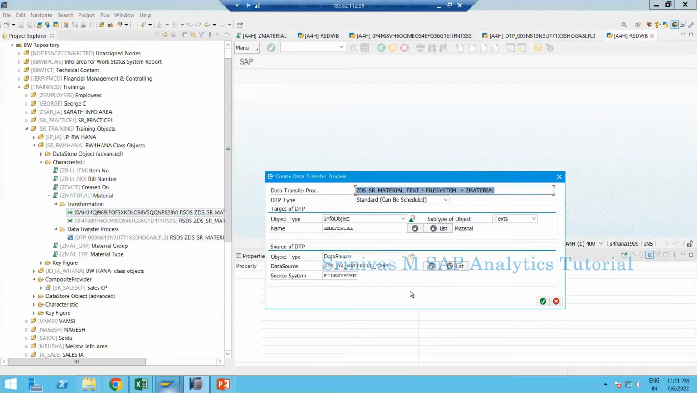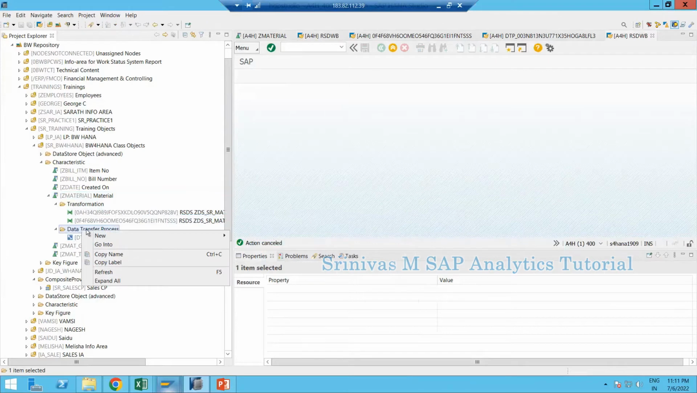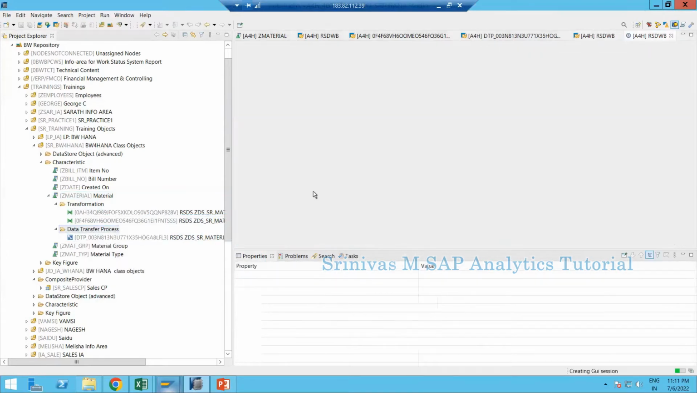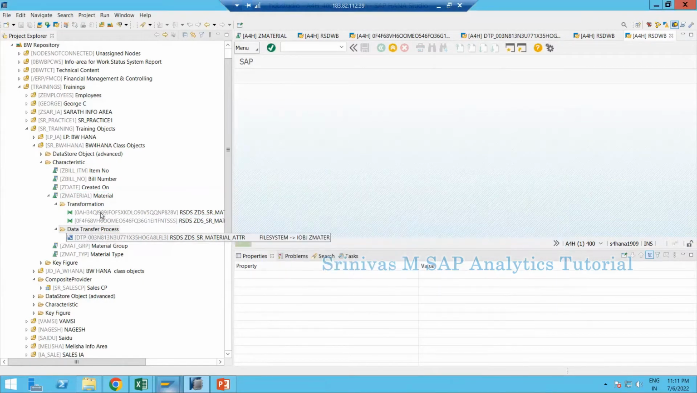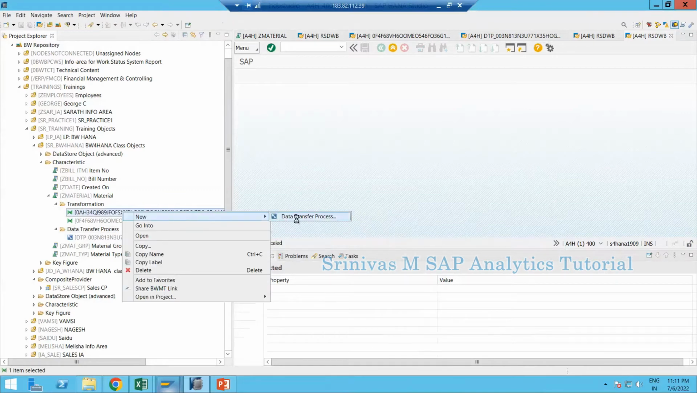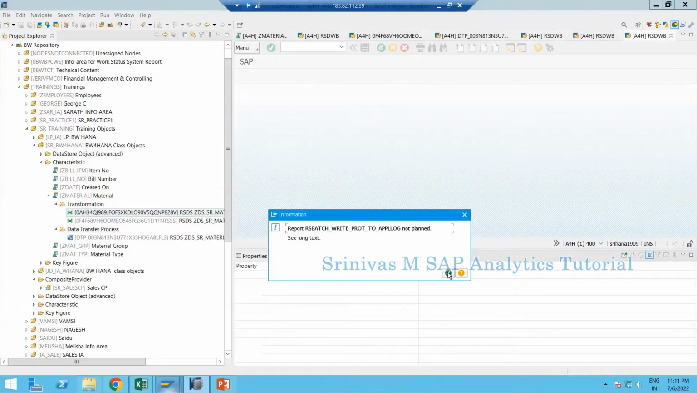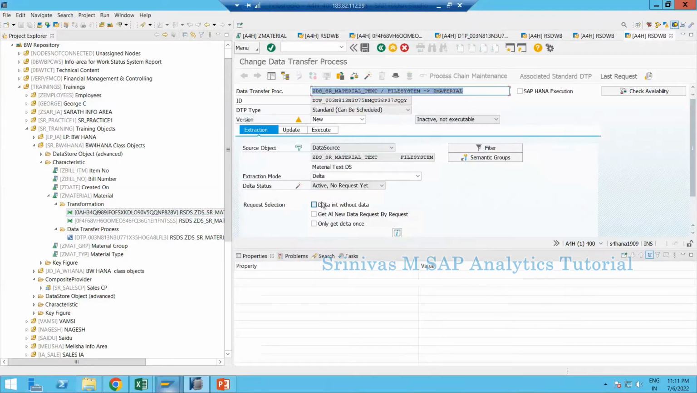If you're not doing it this way, for example, if you click on the DTP folder and create a DTP, then what will happen? You must select your source. You see, by default the source came as attribute master data, which is wrong in our case. That's why I always suggest, if you wish to create a DTP for this transformation, right click on the transformation and then create DTP, so that the source and target will be updated correctly. You see now the data source is text master data. A small suggestion, that's it.